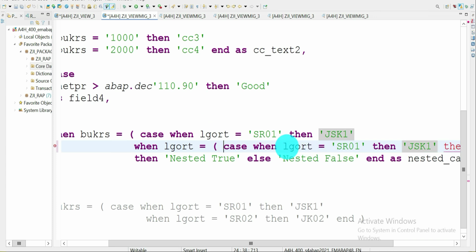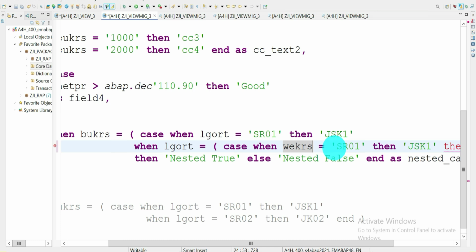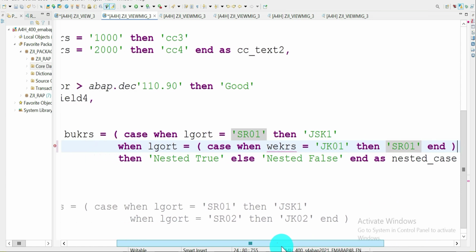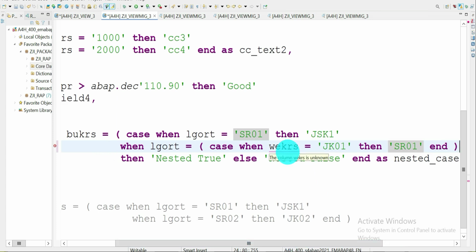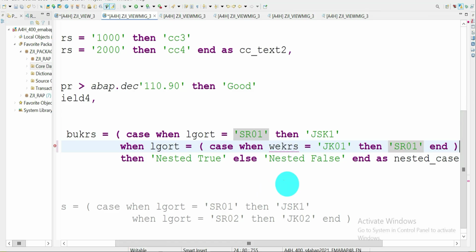So case when LGORT, or maybe I can go with works. Works is JK01, then I'm passing SR01. When JK01, then I want to pass the value to storage location as SR01. This is also for comparison, so I'm ending here. Okay, spelling mistake. ERKS.